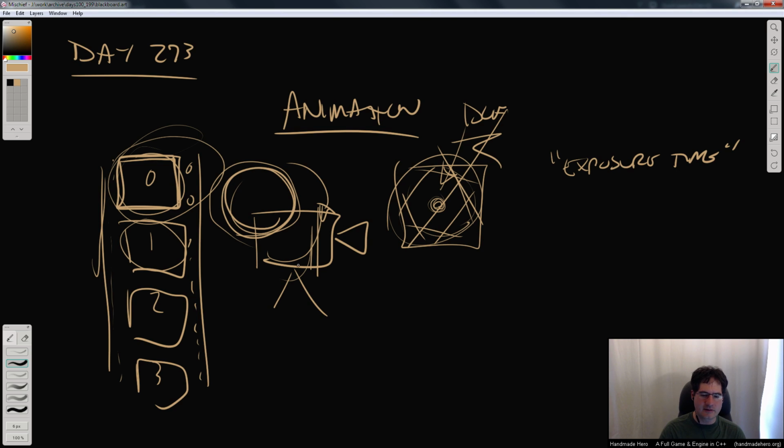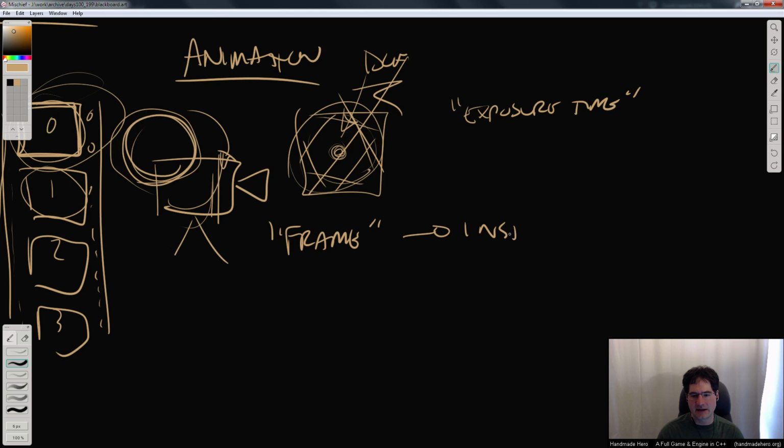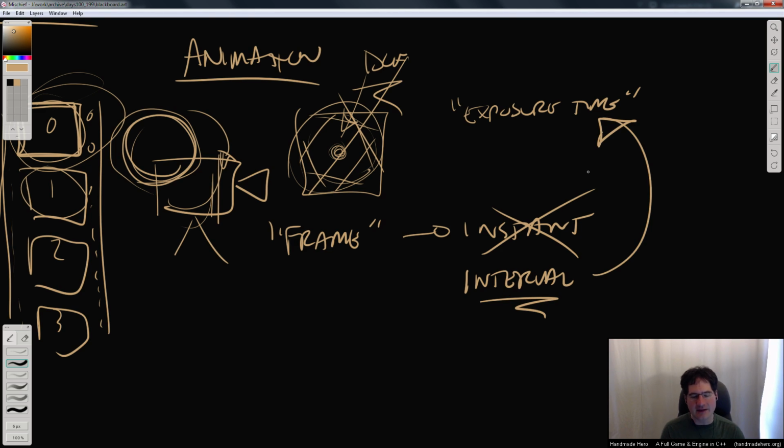And what exposure time is inside a camera, right? You open up that aperture to take light into the front of the camera and expose the film on the other end. And for the entire duration of that open period, photons are coming in through the camera and hitting the film and exposing it. And what that means is that a single frame of animation is not technically an instant in time. It's not instantaneous. What it actually is is an interval of time. And that interval is exactly however long that aperture was open for.